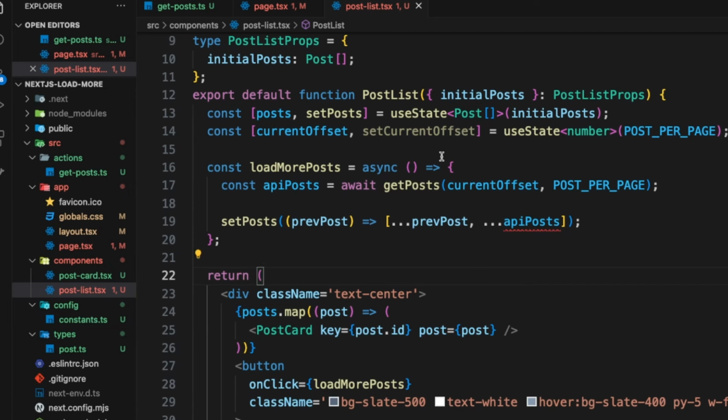All right, so let's go back. The problem is because the current offset is not updated. We just get the 10 value here. So every time we run this function, we need to update this current offset. We need to increment that by 10.